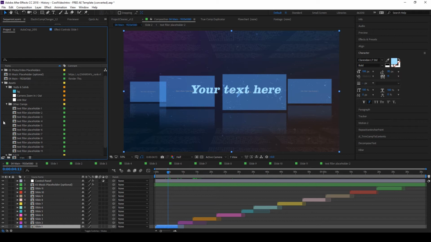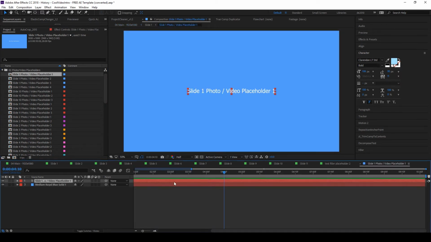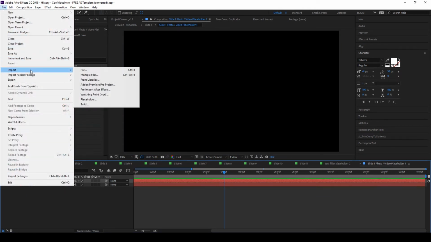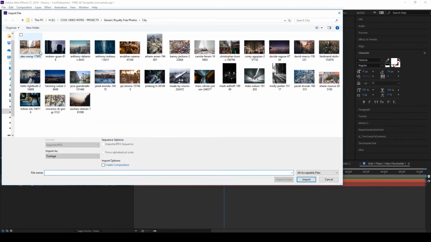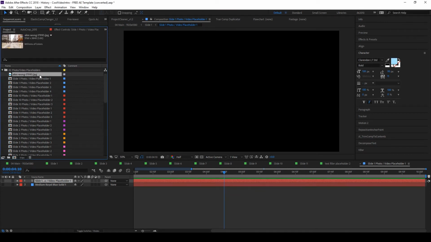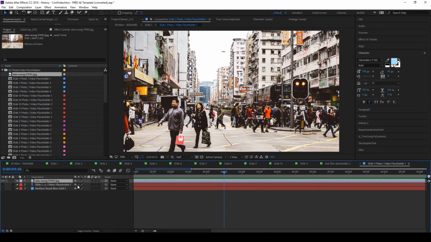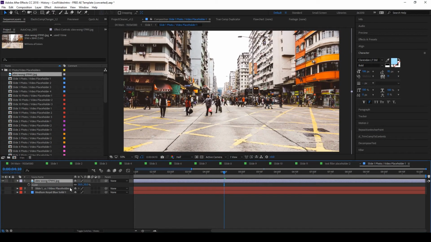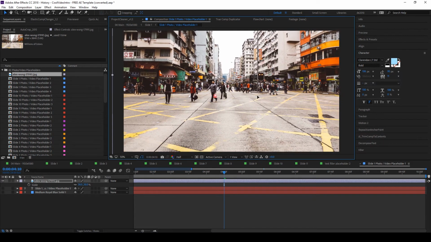Now for your photo and video placeholders, open this folder, double click this pre-comp, then hide these guide layers, and go to file, import, then locate the files that you'll be using. For this I'll be using this, then click and drag it here to your pre-comp, then press S on your keyboard and change the size.